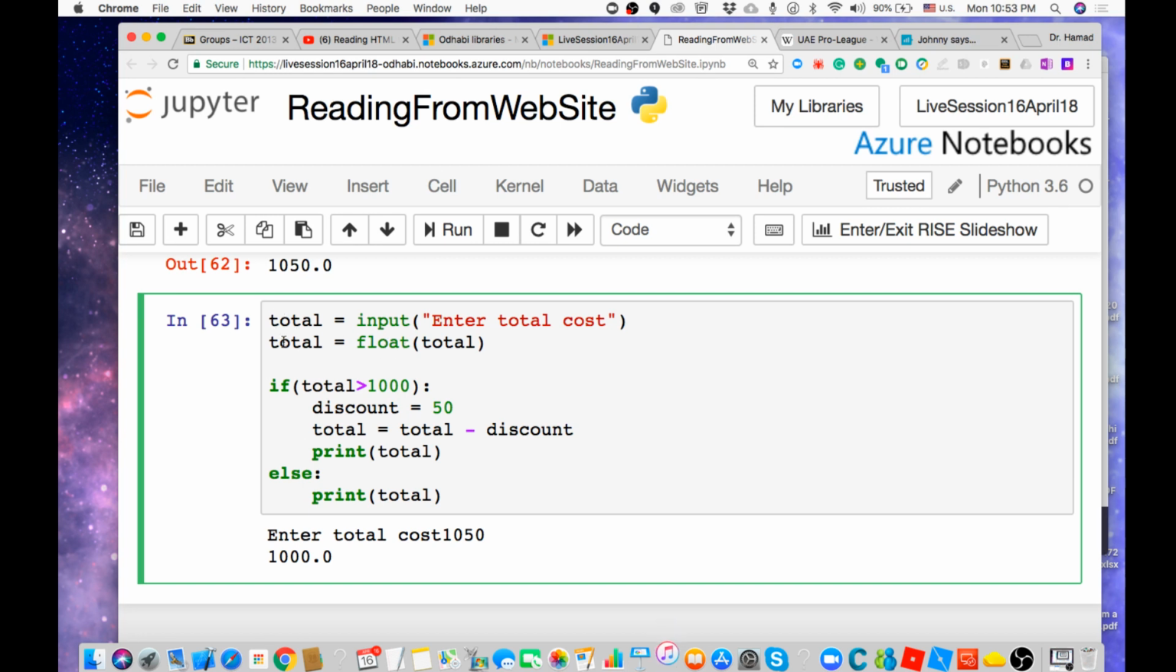Now total became 1050. Now comes the condition. If total is more than 1000, and the user entered 1050, is 1050 more than 1000? Yes. So it goes and runs these things here, which add a discount of 50, reduce the total by the discount amount, and print the new total.